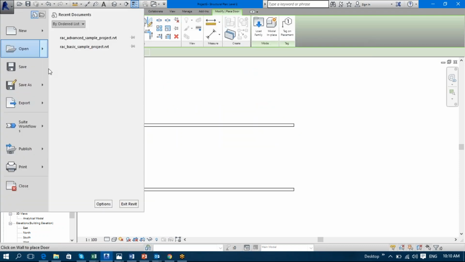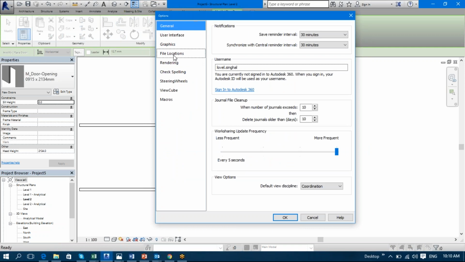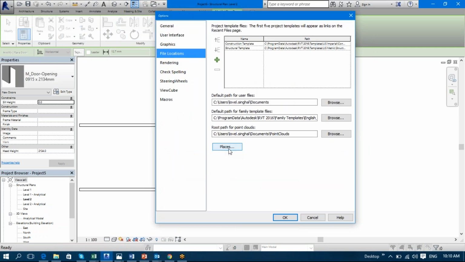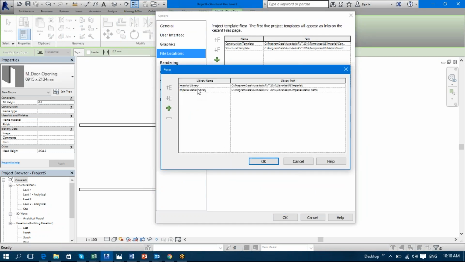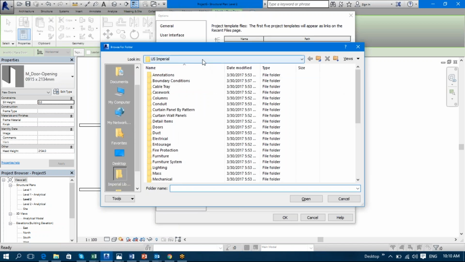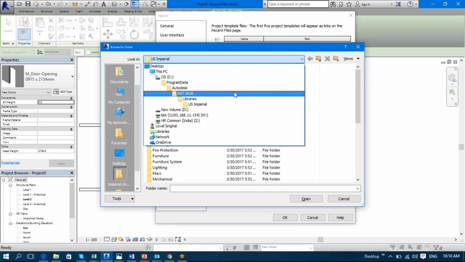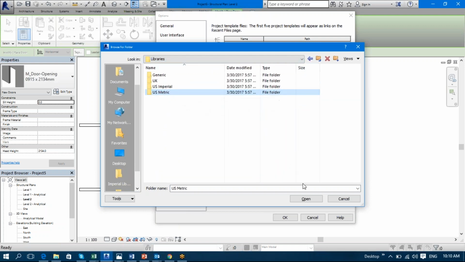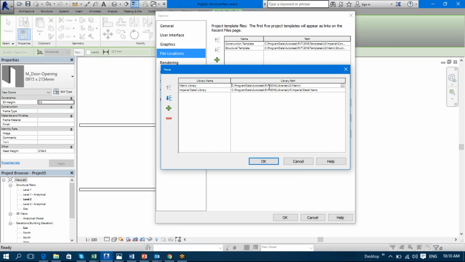I go to this application menu. I go to the options. Over this file locations, there is a places button over here. Here it is written Imperial Library and Imperial Detail Library. You go over here and select, I don't want Imperial Library, rename it, just renaming it and saying I want a metric library, plus you change the file location of it. You will say not US Imperial but libraries and US metric and open it up. Now this is the metric part which will show by default and press OK.